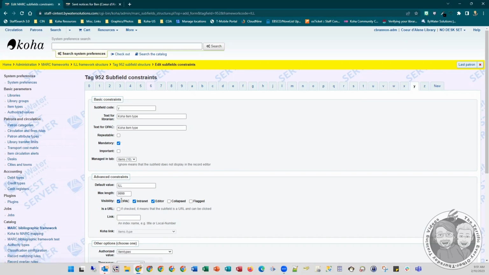We set up a default value of ILL for the item type. This is our default loan period. It really doesn't matter. You could have whatever loan period in there, because if you're going to manually put your due dates in, then it doesn't matter. But we set one just in case.